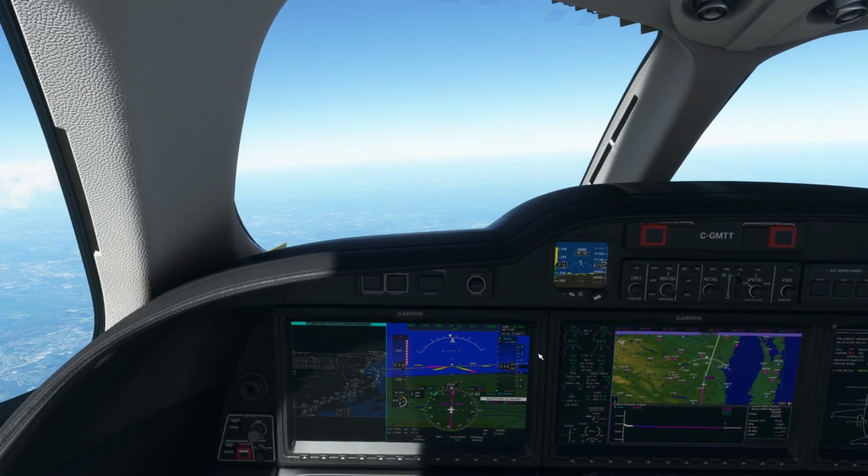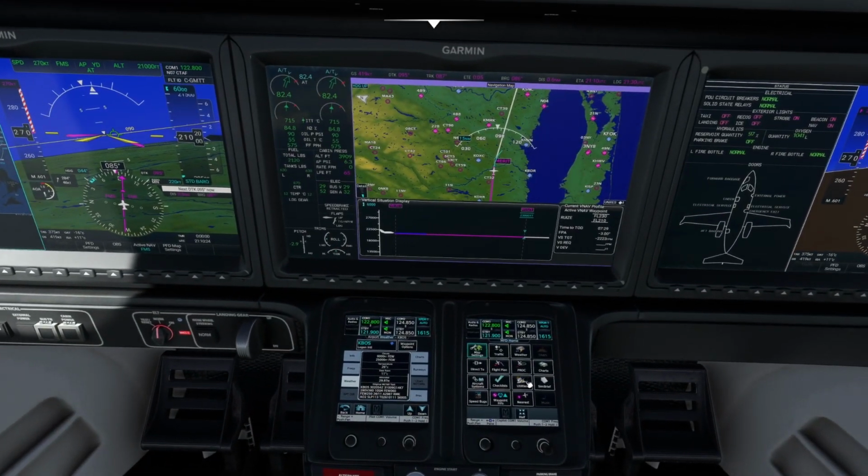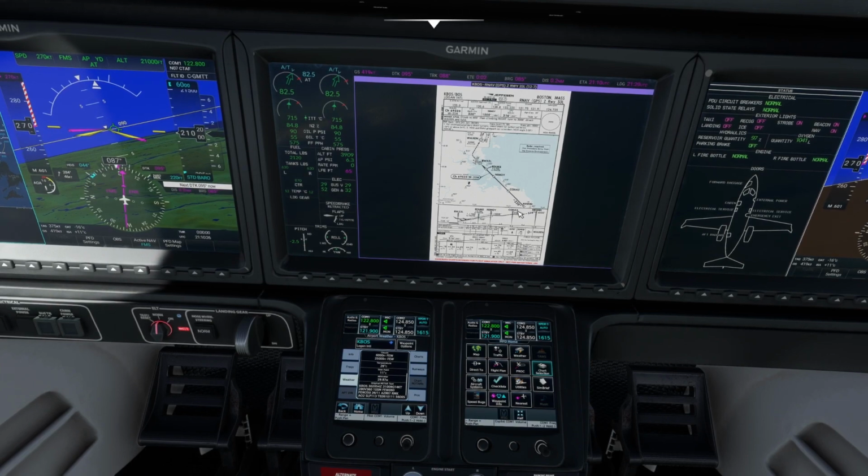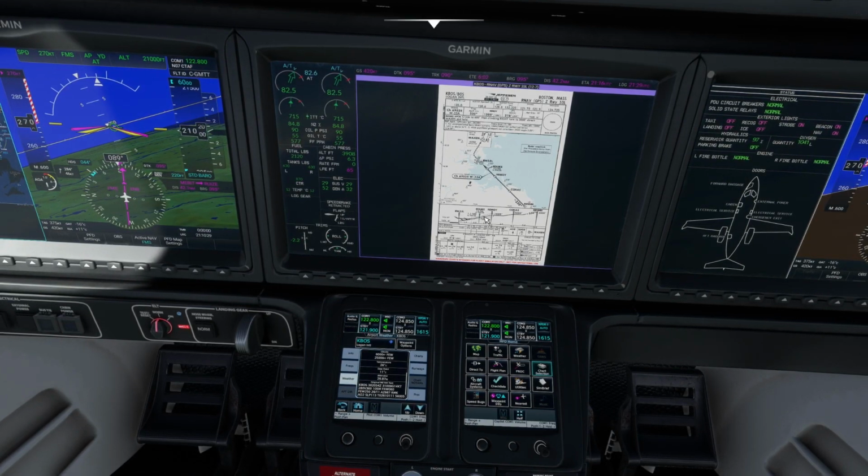So continuing to look at that chart, we'll see that we're going to go all the way down.